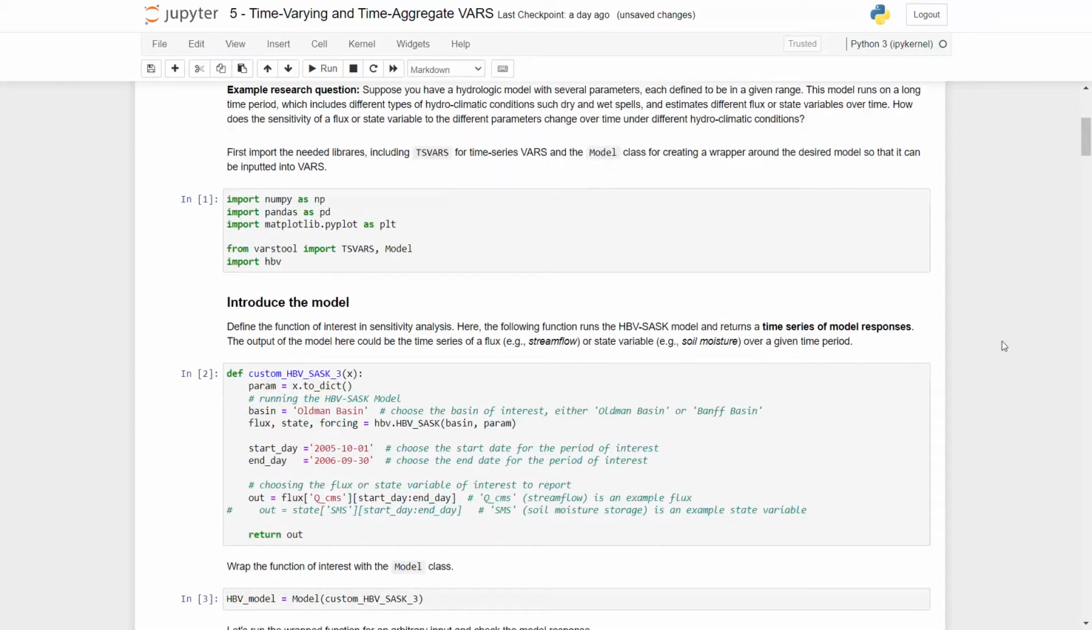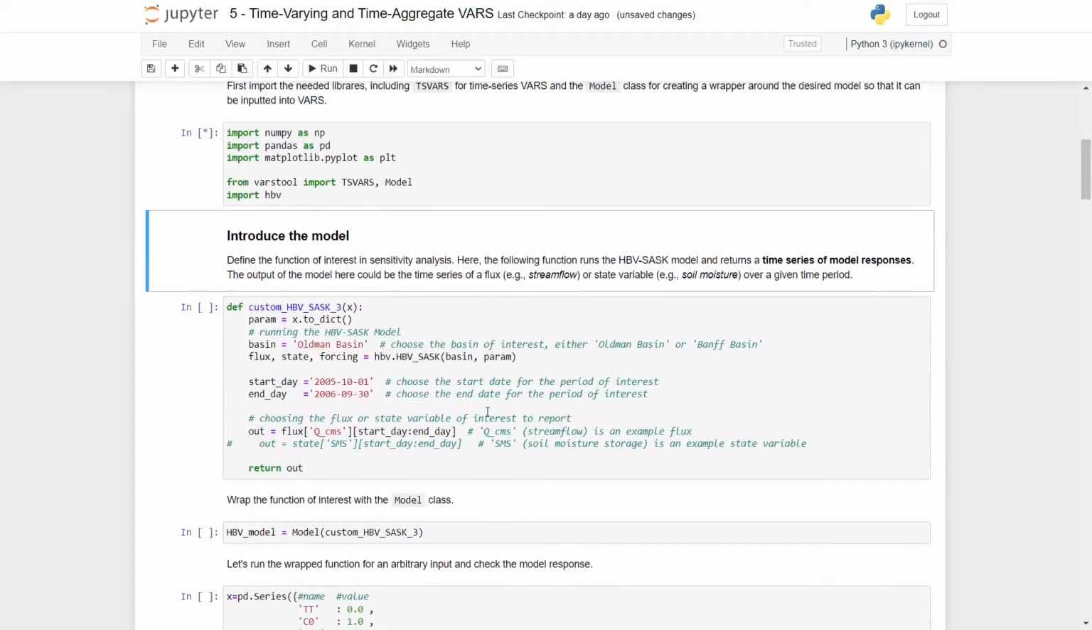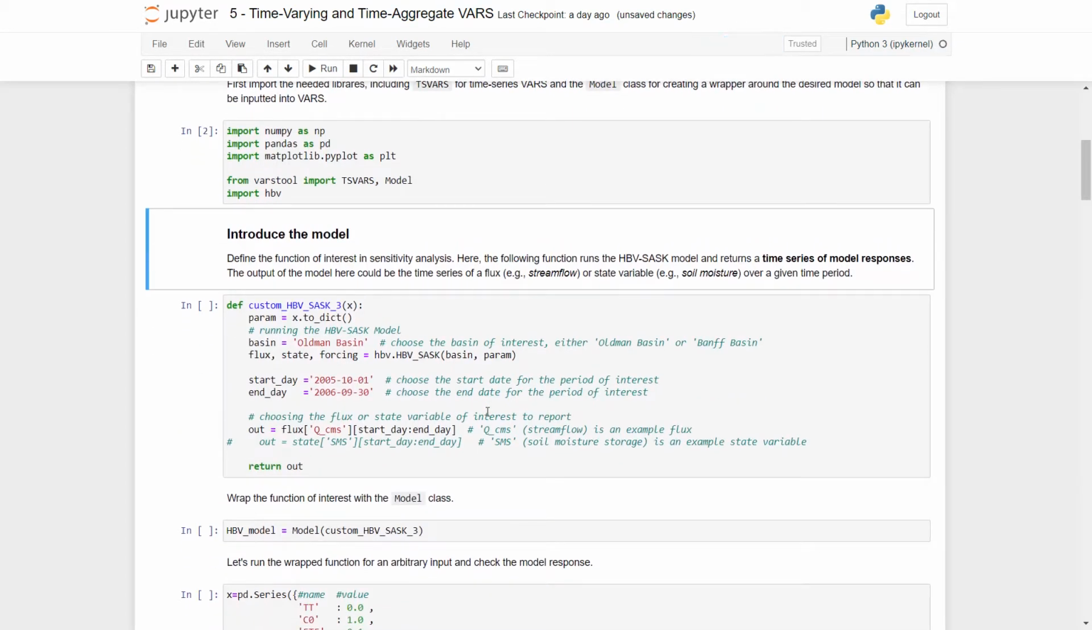So now, to run the exercise, we need to first import the important libraries such as TS-VARS and the model class. To do this, we press Shift-Enter. Now we introduce the model. To do this, we define a function of interest in sensitivity analysis. Here, the following function runs the HBV-SASK model and returns a time series of model responses. The output of the model here could be the time series of a flux or state variable over a given time period. Again, I will press Shift-Enter.